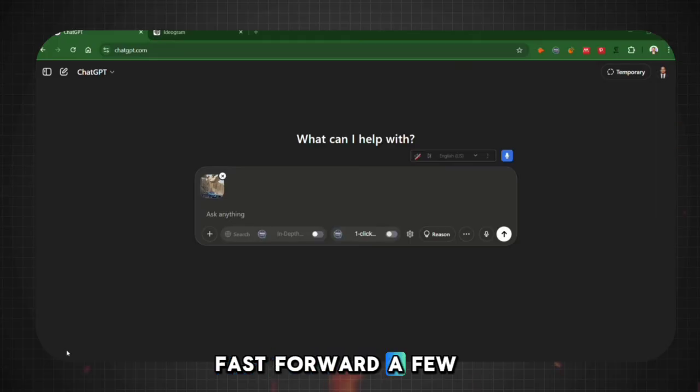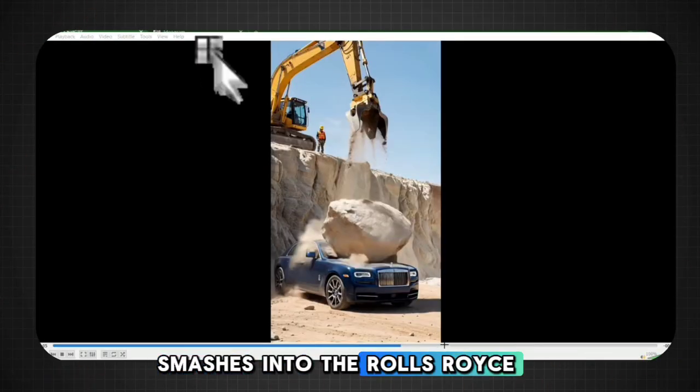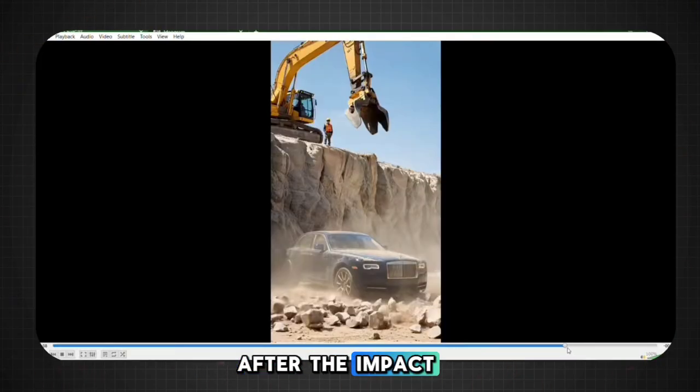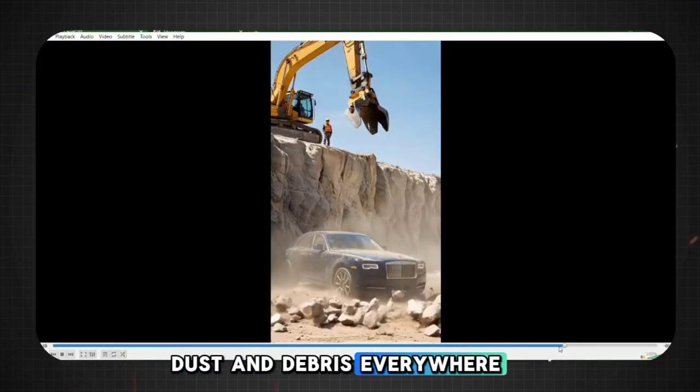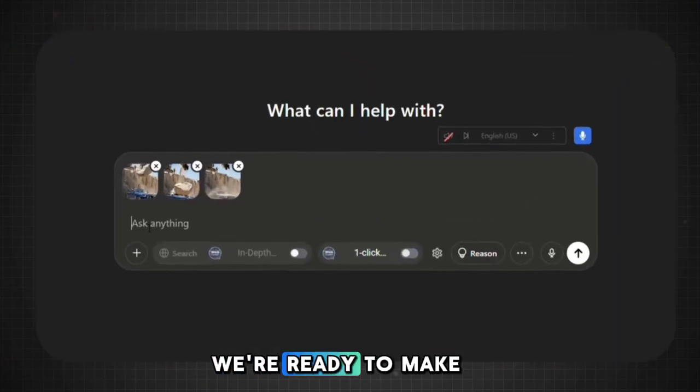Next, fast forward a few frames. Pause it right as the boulder smashes into the Rolls-Royce. That's your big action shot. Then, pause again right after the impact. Dust and debris everywhere. That's the 3rd shot. With these 3 frames and ChatGPT, we're ready to make magic.